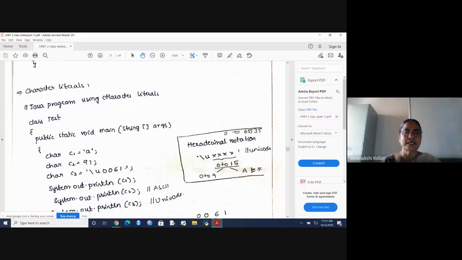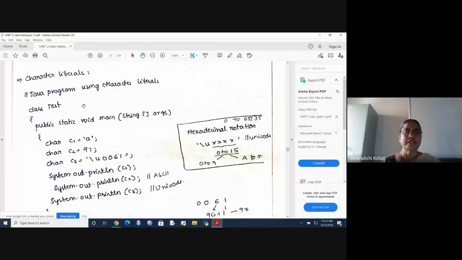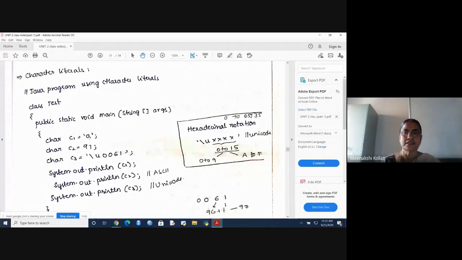Next, coming to the character literals. Now we will write one program using character literals. Here, already explained, in Java the character takes 2 bytes of memory, whereas in C language it takes only 1 byte of memory. That is the difference between character in C language and character in Java. Because using Java we can develop web applications, it has to support all the international languages.